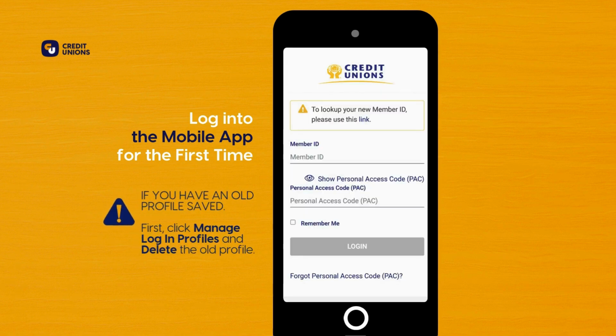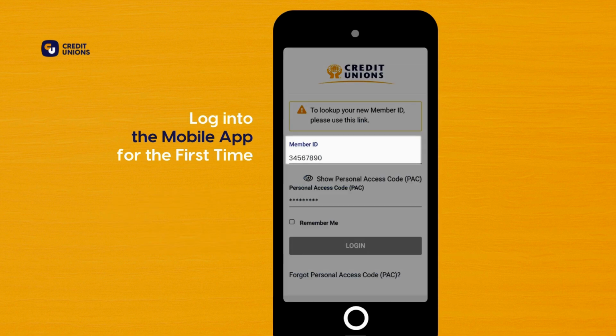If you have an old profile saved, first click Manage Login Profiles and click the Delete button. This will delete your old login profile so you can log in with your new member ID. Now, log in with your new member ID and your old personal access code.